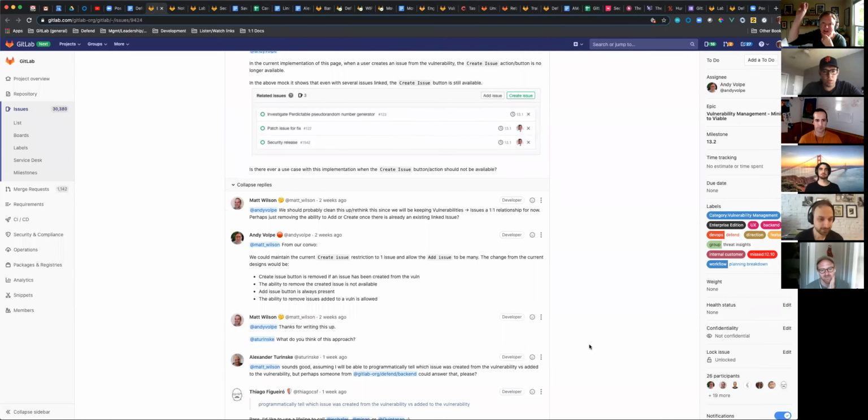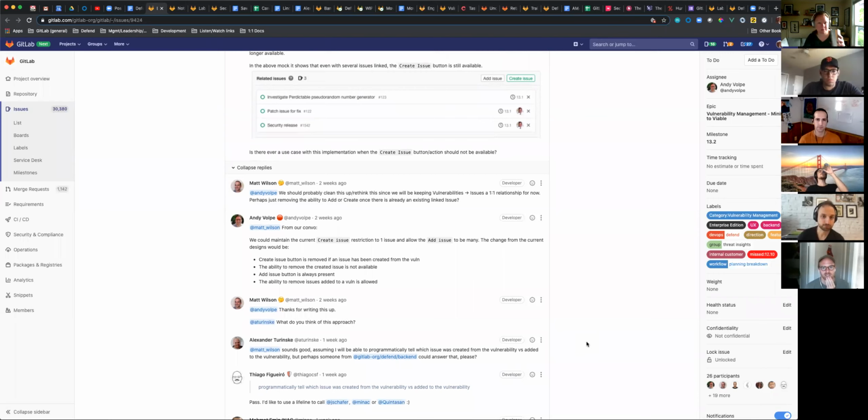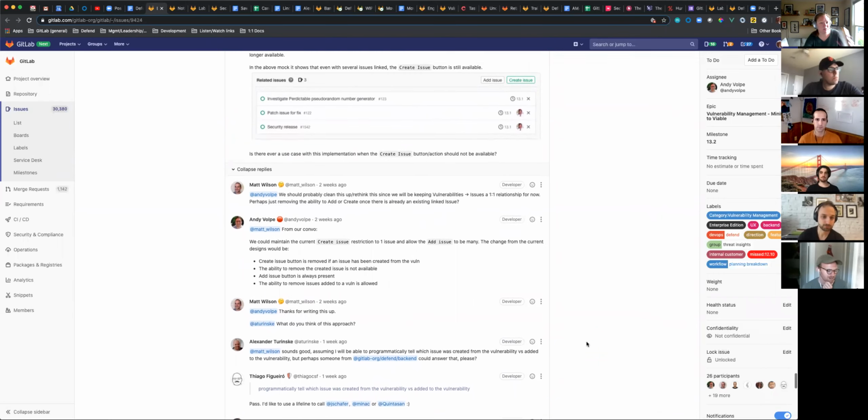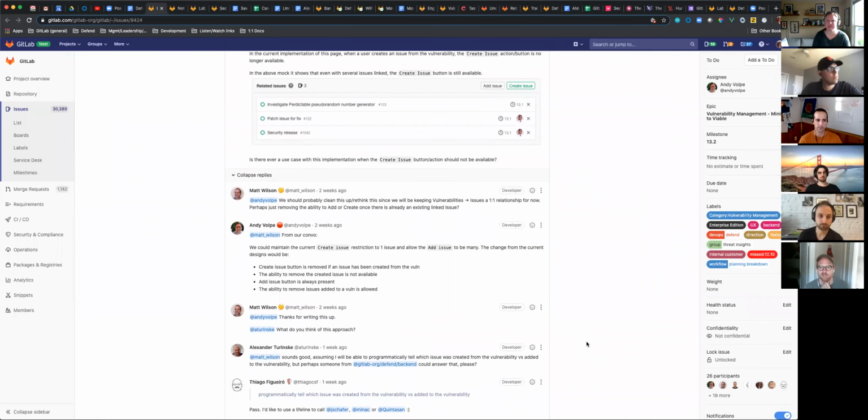So we'd basically be moving it. It won't be up in the top corner anymore. It'll only exist here in this new real estate. Correct. And then the resolve by MR and download patch will still live up in the corner. And we ditch the restriction of one issue created per vulnerability, right? We can now create as many issues per vulnerability as we want.